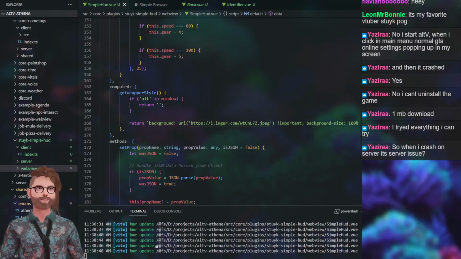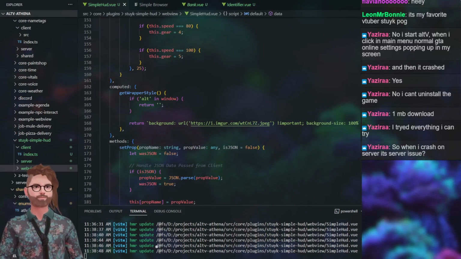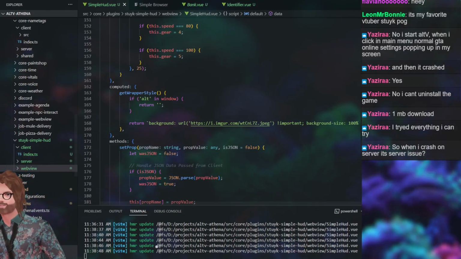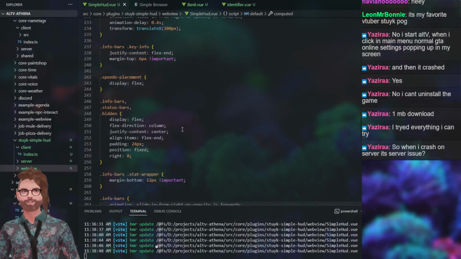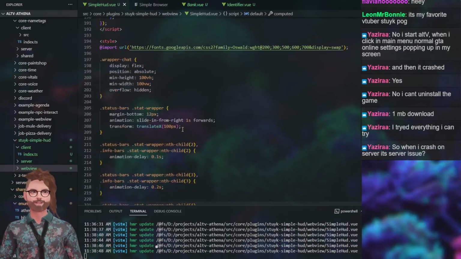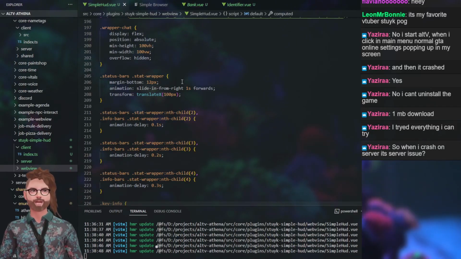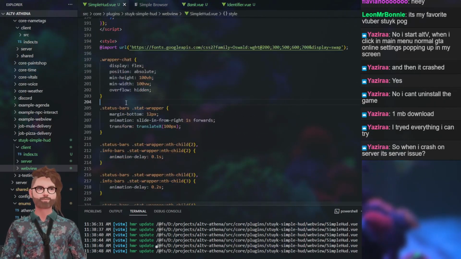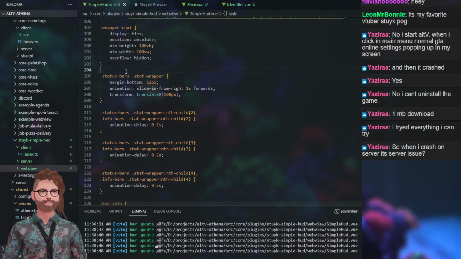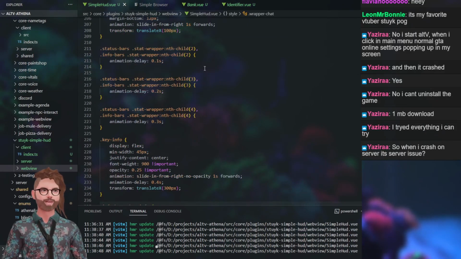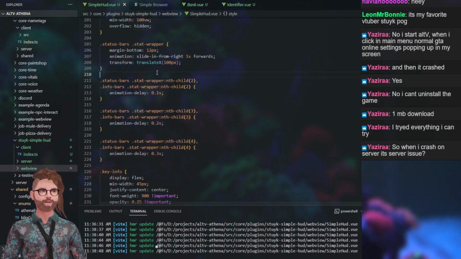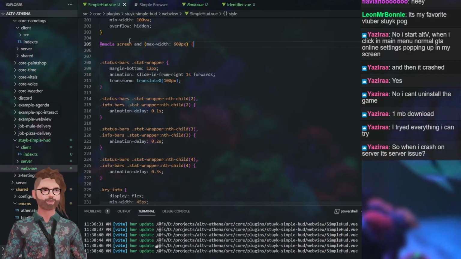Okay, so we want a max width media query, and we want to put that in here, and we're just going to scale everything based on that. So if we look at, not just the wrapper chat, I think it's the status bars and stuff. We want to scale that just based on that. Stat wrapper, yeah. Okay, so we're gonna do this.